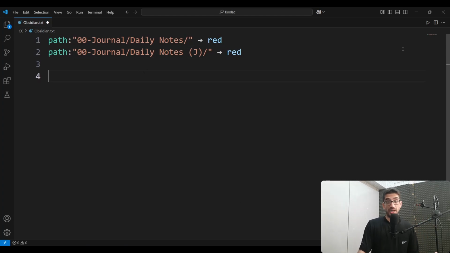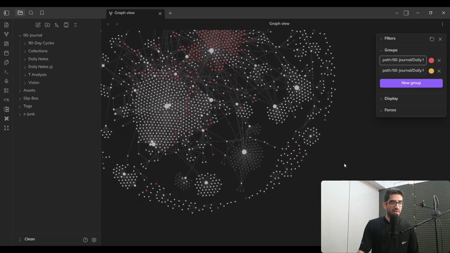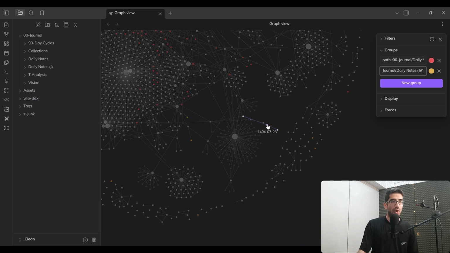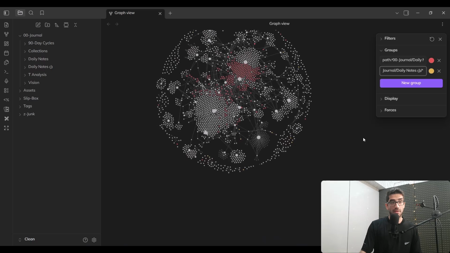So let's see that. Okay, now let's go to Obsidian and let's do that. And by the way, let's zoom in a little bit so that you can see the changes that we are going to apply. So at the end of each of these paths, I want to add a slash. So I add a slash here, and also I add a slash here. So now, as you can see, we have some nodes which are in orange. So we have fixed this problem.